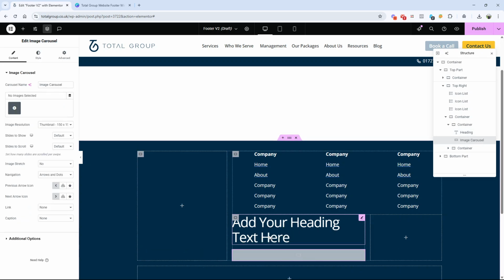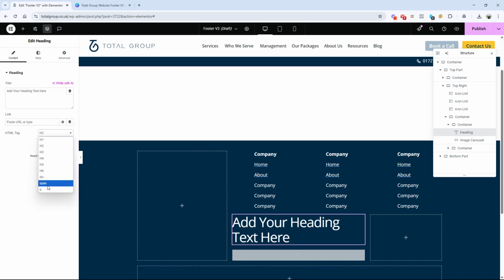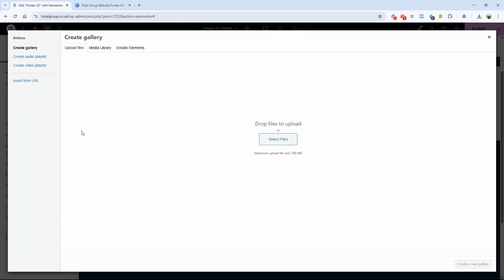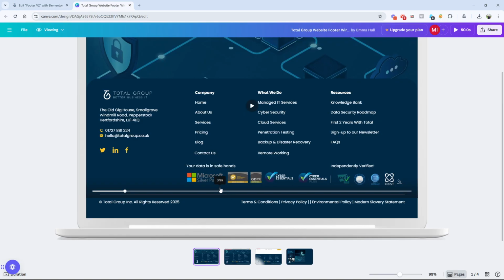Okay, and change this heading to maybe P. Okay, and so carousel, let's upload the images. So I'll now upload those images used in the footer. Let me upload it. Okay, so here 1, 2, 3, 4, 5. So there are 5 images here.